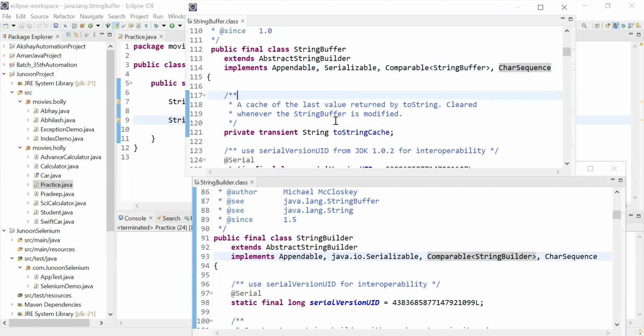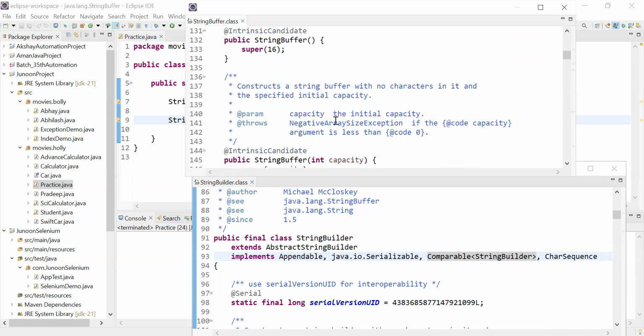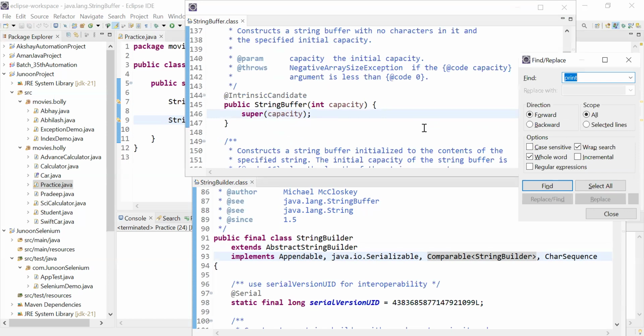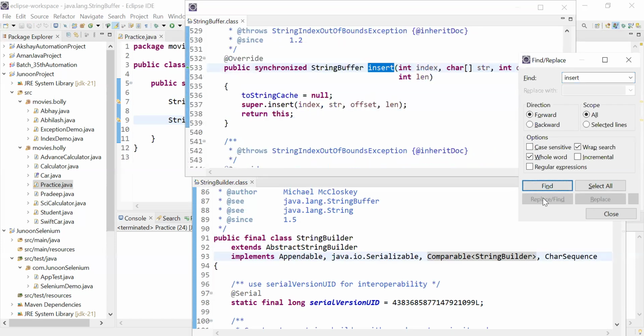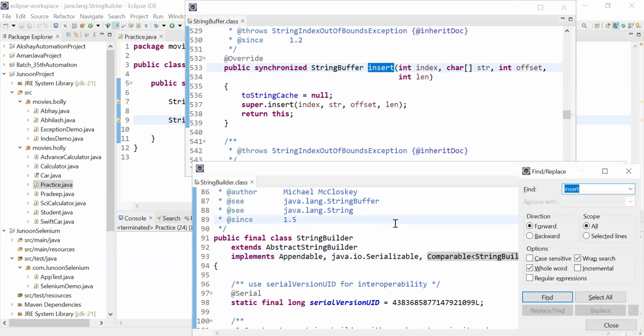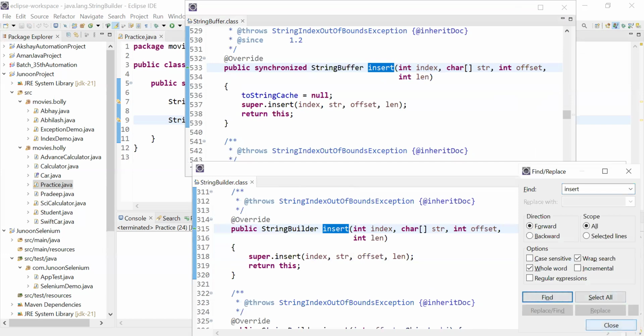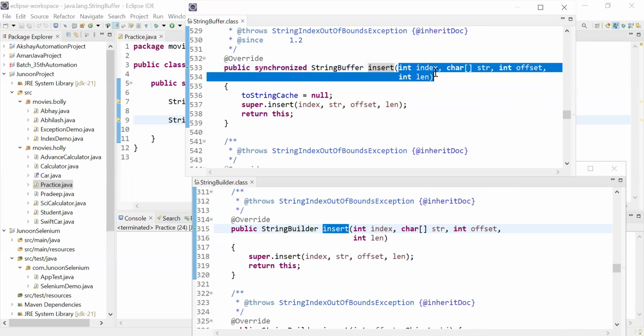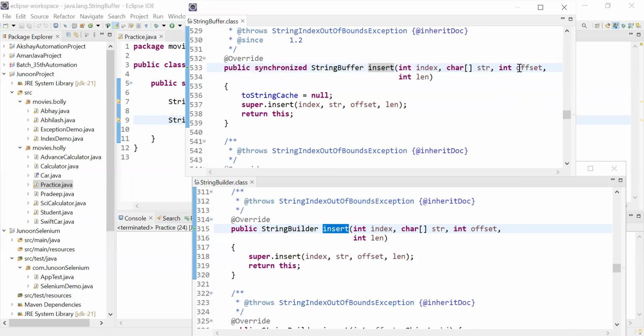Now, in terms of functions, the functions are also the same. Let me take the example of the insert function. Let me write insert. This is the insert function here, and now let me show you the insert function in the other class. Control F, and now let me find the insert function here. You can see both are the same. The number of parameters, one is int index, then char, then offset, and then length. The name of the function, everything is the same.